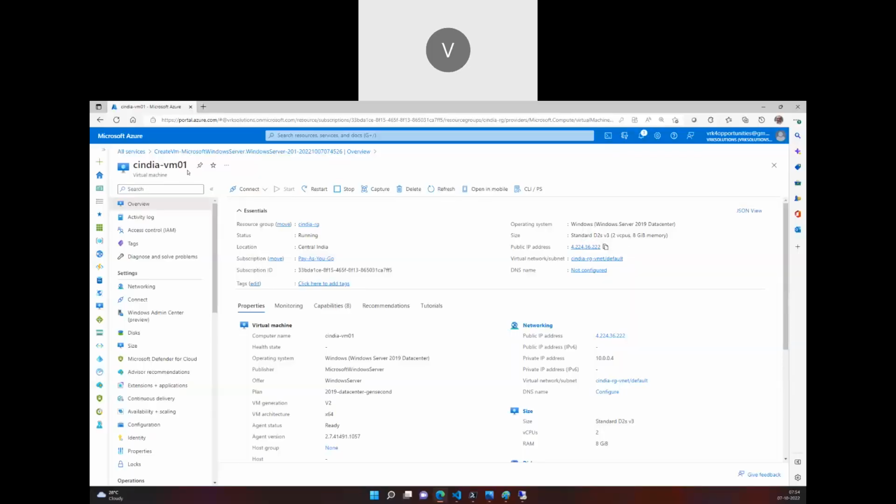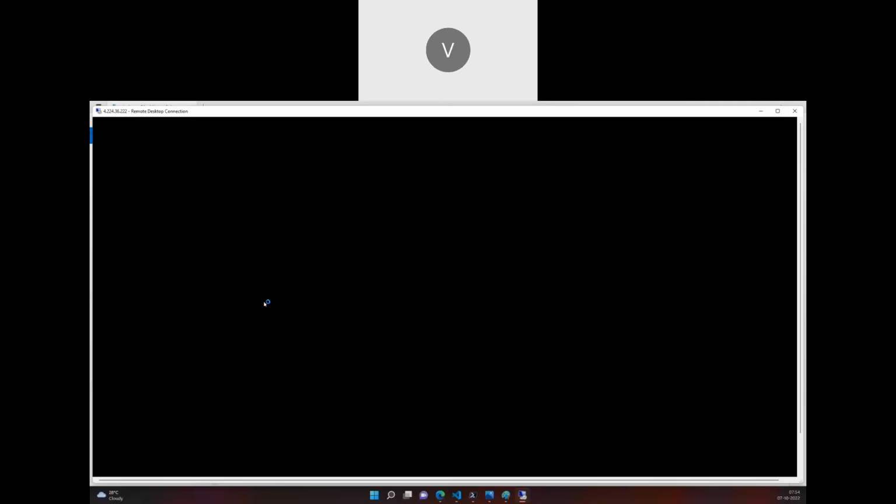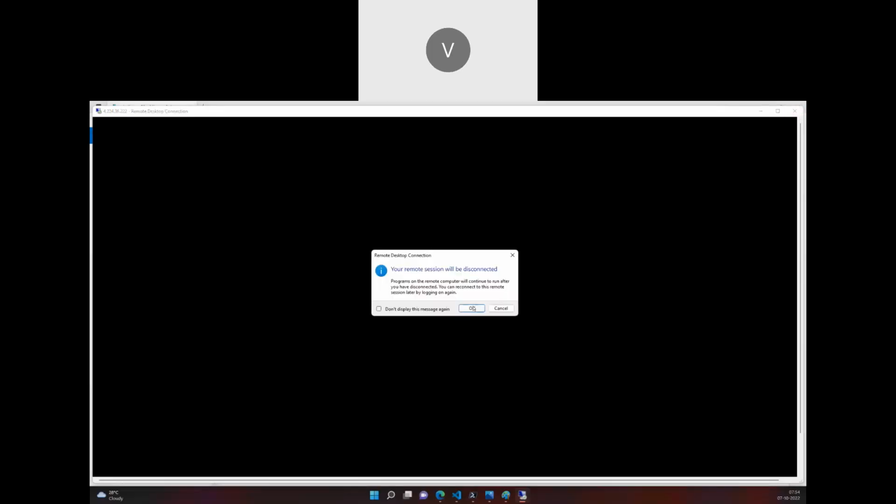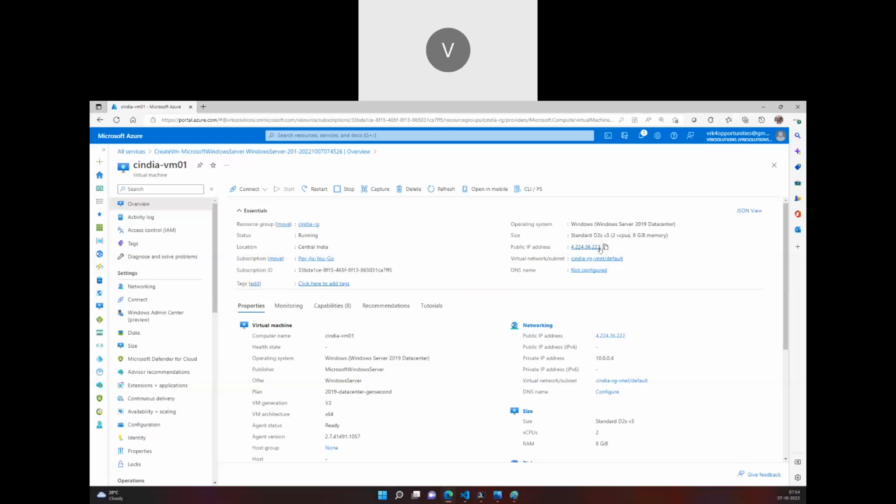So this is how I'm connecting to the machine. As this machine has a public IP, and as my laptop is connected to the internet, I'm able to connect to this machine directly. But organizations, as I mentioned, don't prefer to have public IPs for the machines directly.